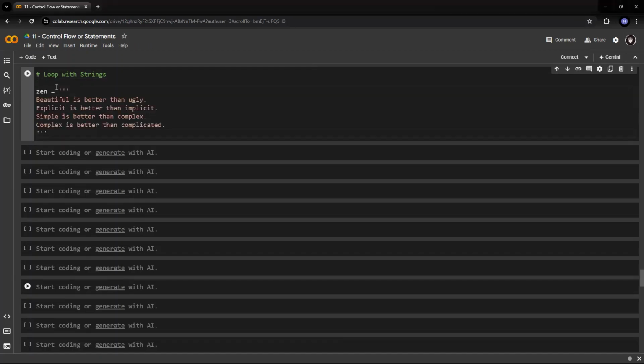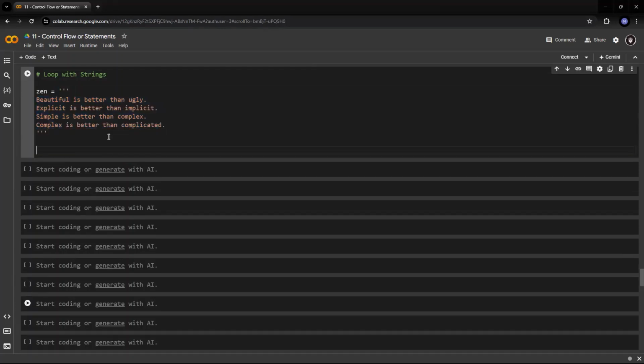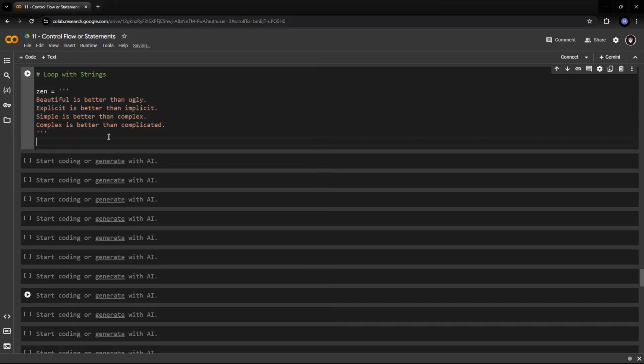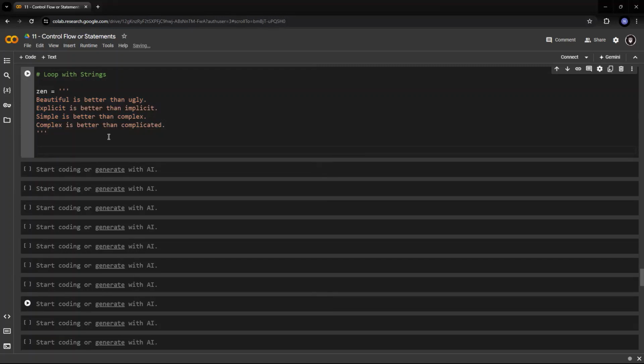I have taken the Zen statement and put it in one statement by putting it in triple quotes. Now I'll loop. What is the syntax of a loop? It is for char, so I'm assuming a variable, in Zen. Zen is my data where I have stored the things that I have to check.